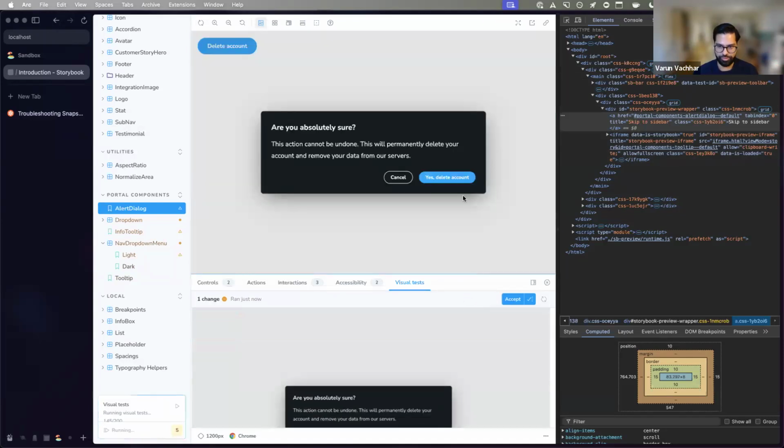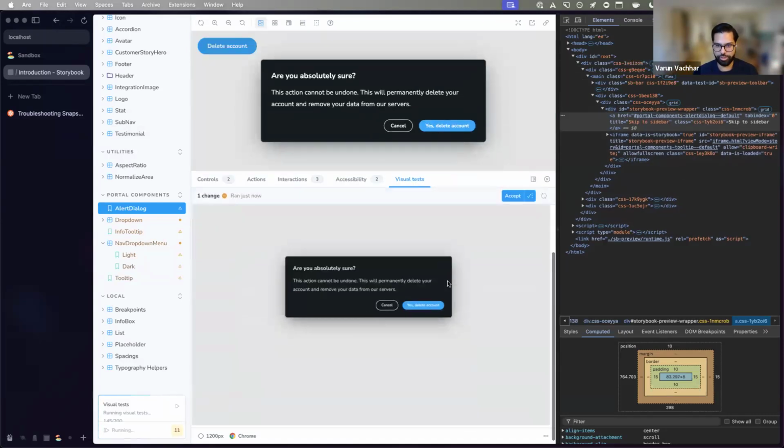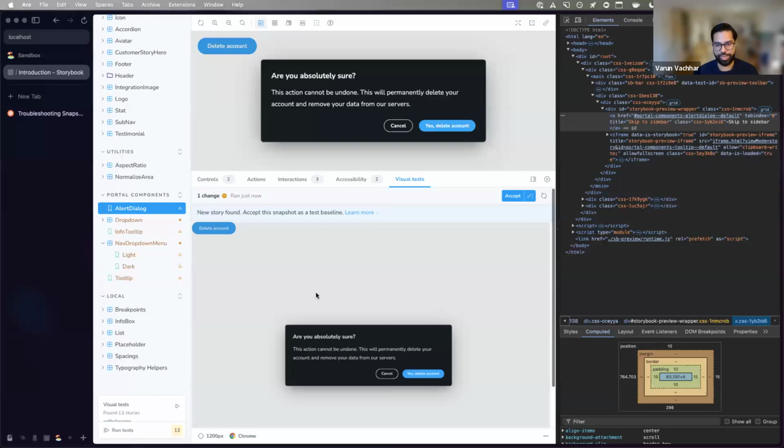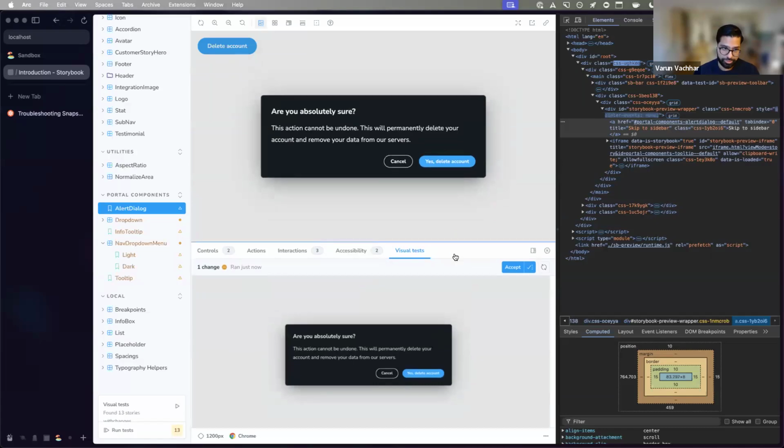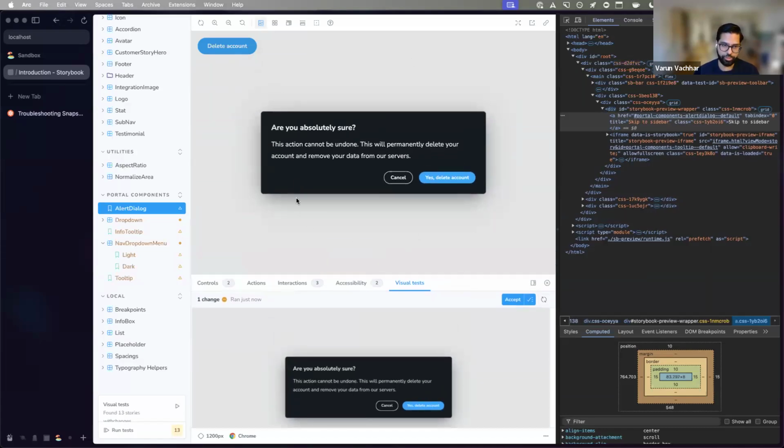All right, so here's the snapshot coming in, and you can see now the entire dialog has been captured within the snapshot. So that's one way to do it, where we're wrapping the story in a particular decorator that's large enough to account for the viewport.